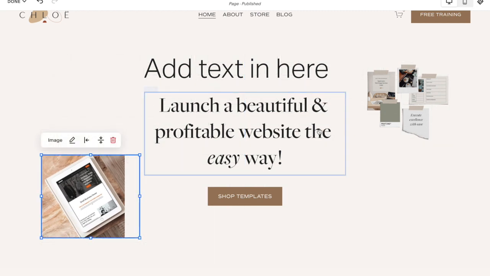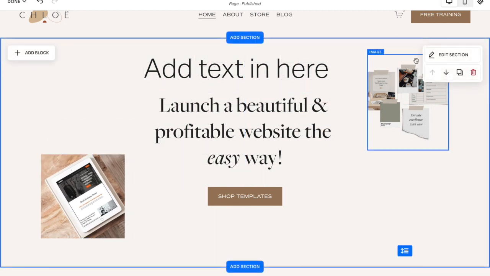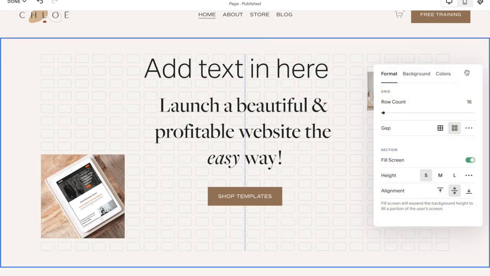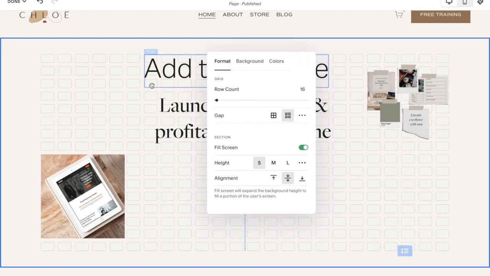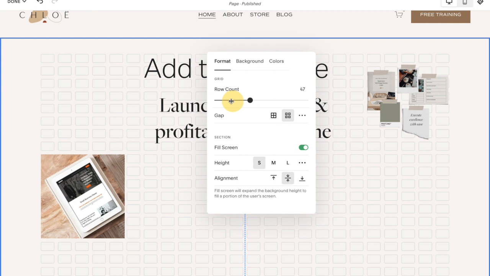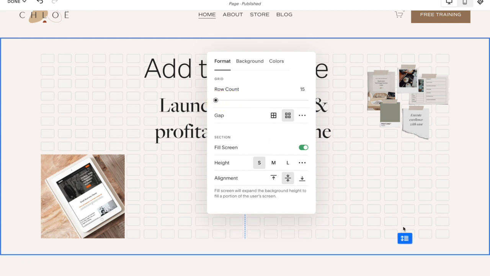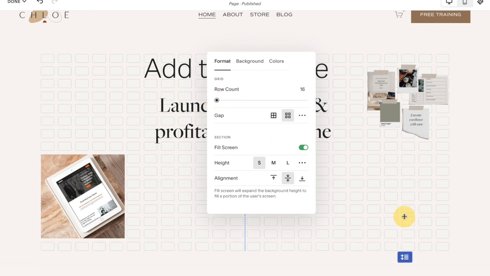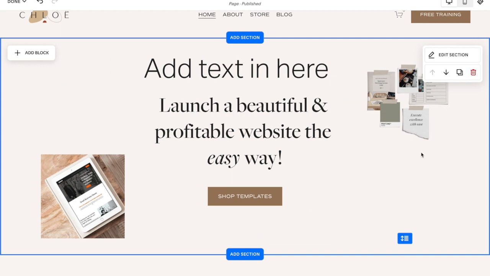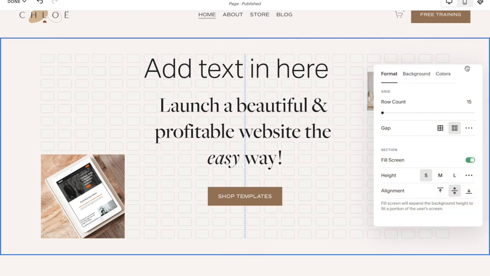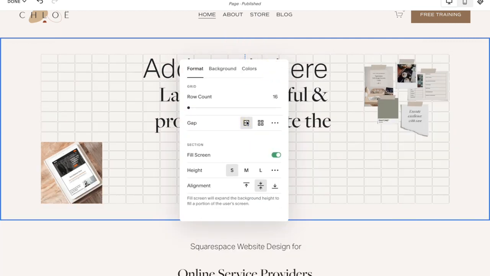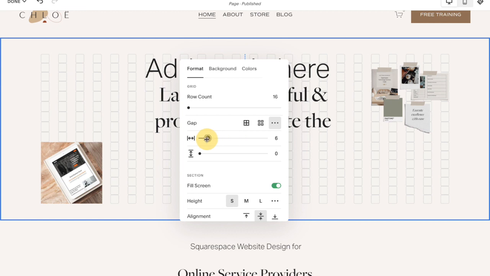like this. And if we click on the page section, if I click this edit section, under format, you'll see you can now adjust these rows that you're seeing in the background. So you can make more rows or less. You can also adjust it with this little blue toggle down here as well. You can adjust the gap. So if you want no gap, if you want to be able to place it this way. So this is again how you're going to align your content.